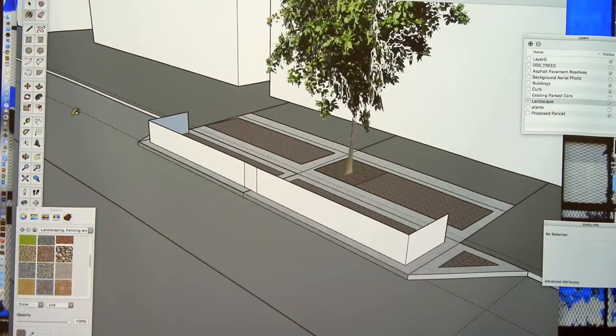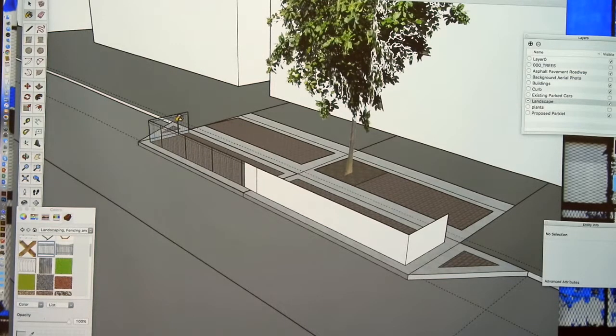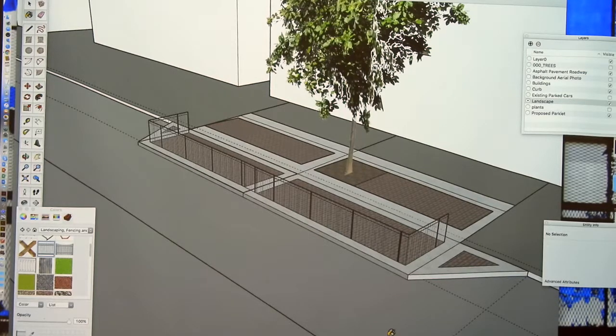Under the paint tool again, under materials for landscape fencing and vegetation, there is a lovely little fence option where we can simply paint fence onto the side of that rectangle. That's much better than modeling the fence. Much more efficient than modeling the fence. So, okay.